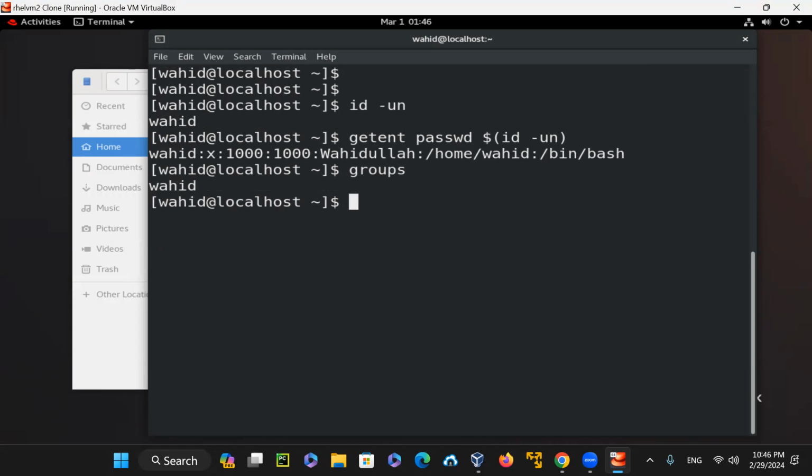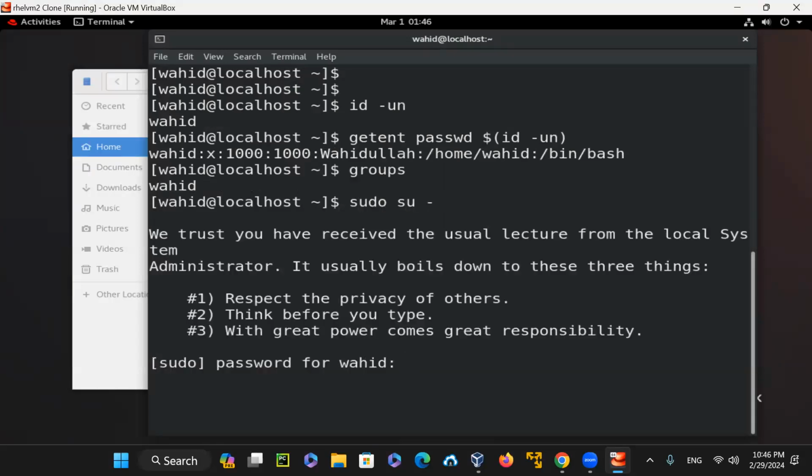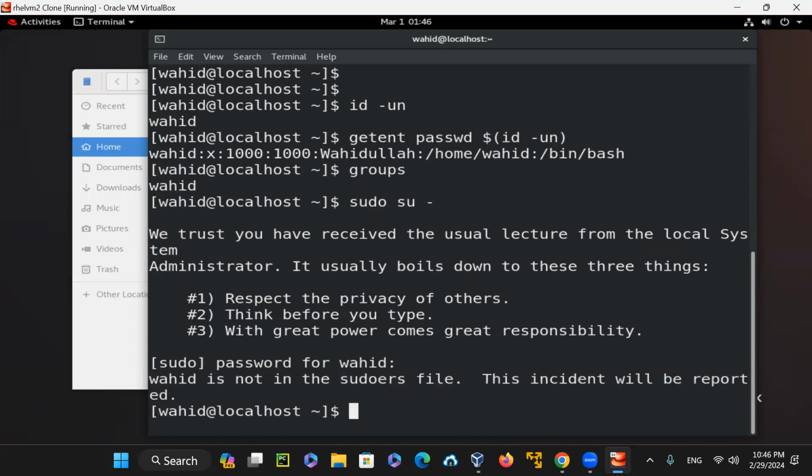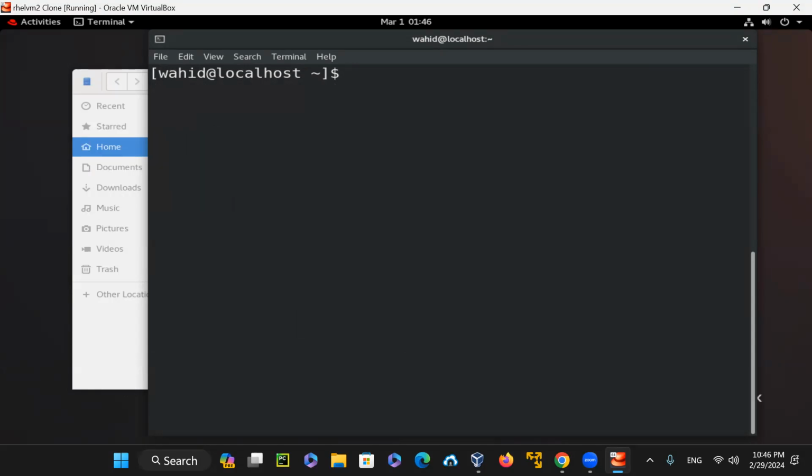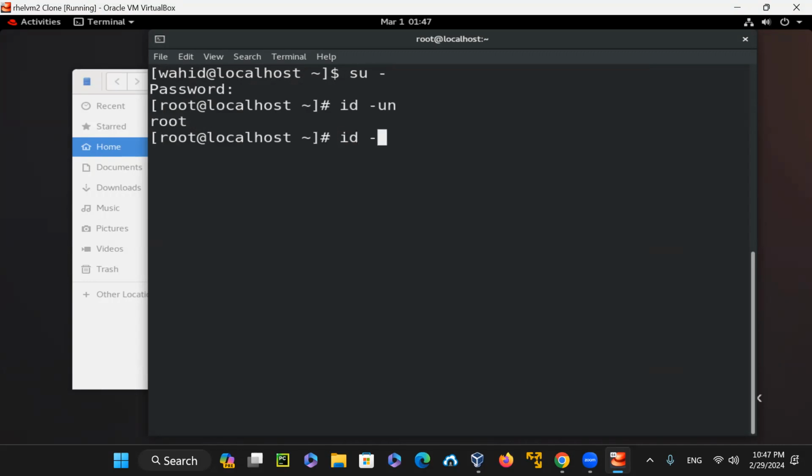So for me to have the sudo privilege, I have to be either root to give Wahid the root sudo access, or log out of Wahid, log in as root, and then do it. At this time, if I say sudo su -, and then put the password, it's going to say this incident will be reported, because I'm not part of the root access. So I switch user to root first, and since I know the root password, I type it in. Now I'm on root, and my group is also root.